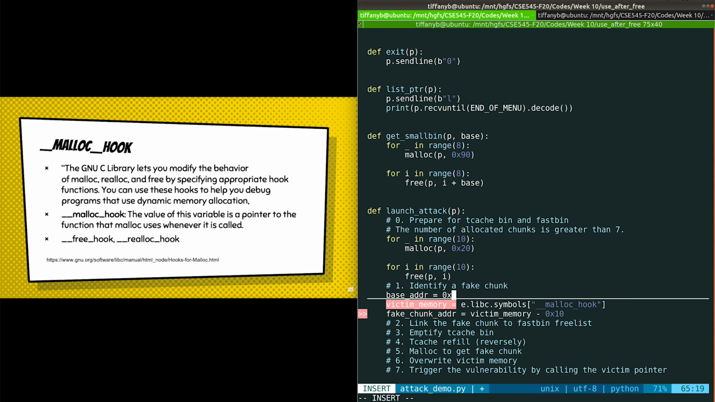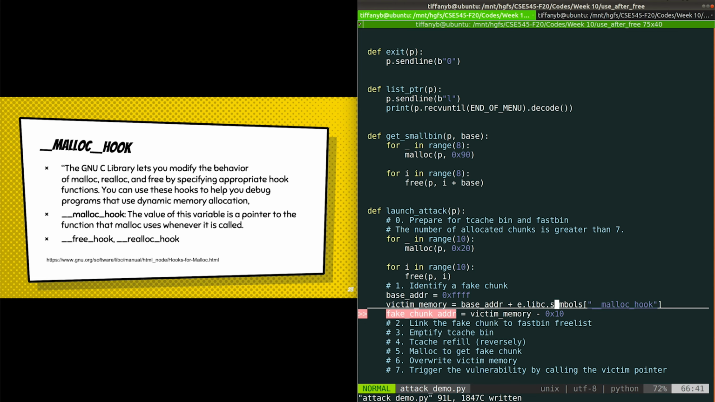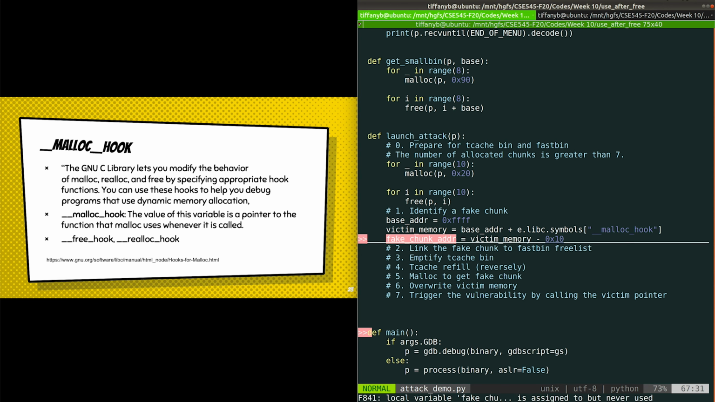So for now, I'm going to just put a fake value, and later on, we can get the value of the base address by locally running it with ASLR disabled. Right now, I'm just putting a random value. And then the victim memory will be equal to the base address plus the offset that we can extract from the elf object. And then the fake chunk address should be the victim memory minus hex 10.